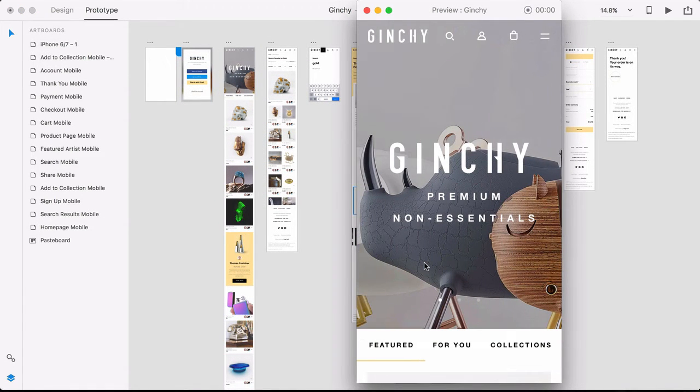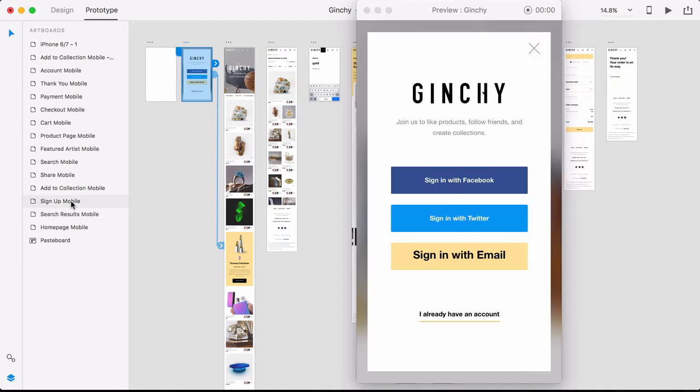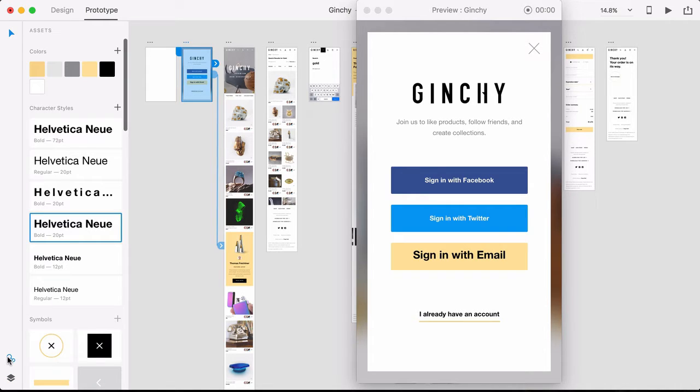You can also access layers and assets while in prototype mode to navigate or update your design quickly from anywhere within XD. In-app preview immediately reflects changes to design and prototype interactions.